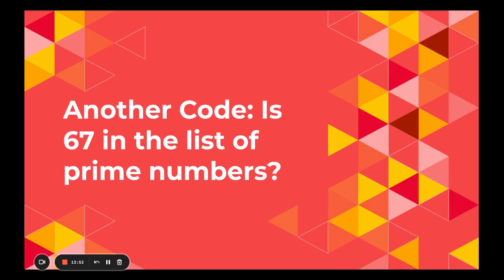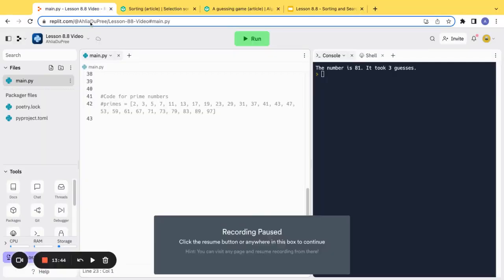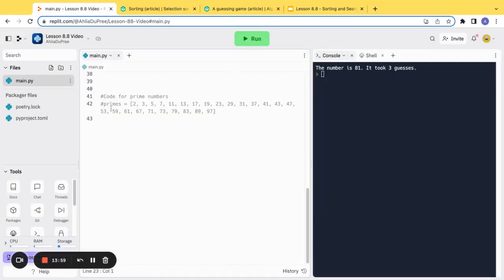We're going to see if 67 is in a list of prime numbers. So I have already taken my code. Notice I'm on the same one. And I added my list of prime numbers. I want to know, is 67 prime? Basically, I want to search my list of prime numbers to see if 67 is in it. So I'm going to write a loop to search through all the elements of my list. We've done that several times.